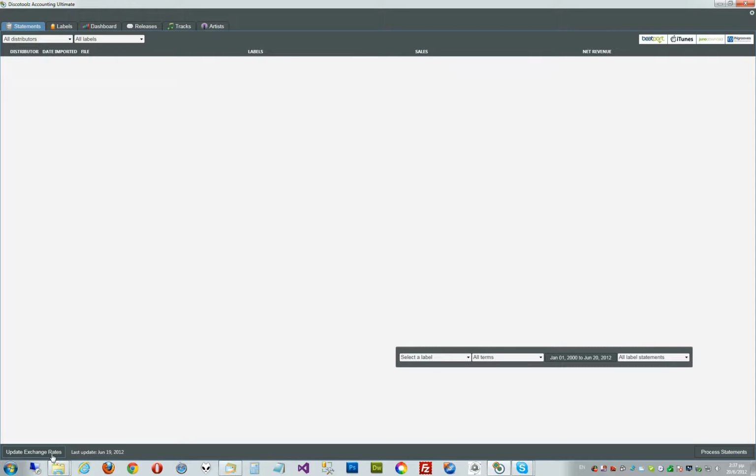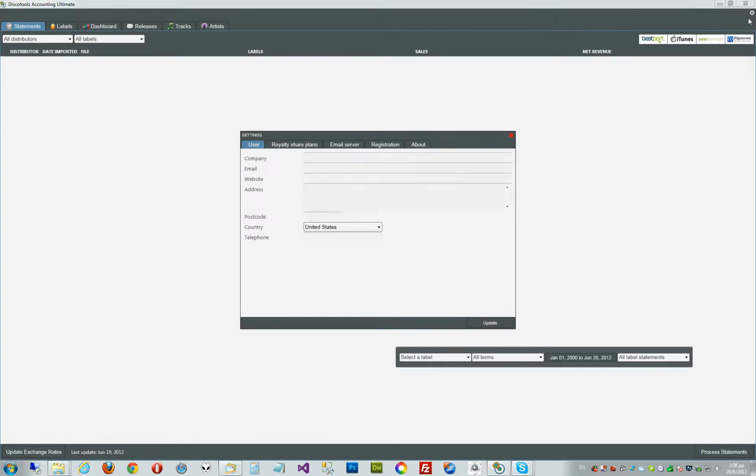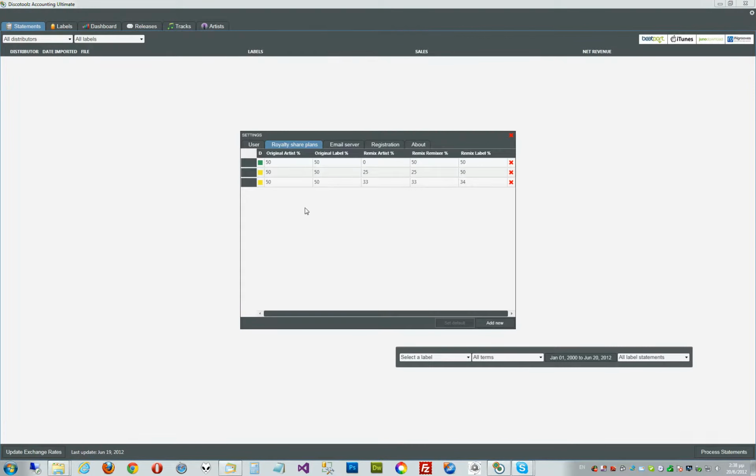That's the case usually, for example, with iTunes or Juno Download, where the statements are not in United States dollars. Okay, what I'm going to show you, before importing, is the royalty share plans. The royalty share plans define how the royalties get distributed to artist and label when we have an original track, and artist, remixer and label when we have a remix.